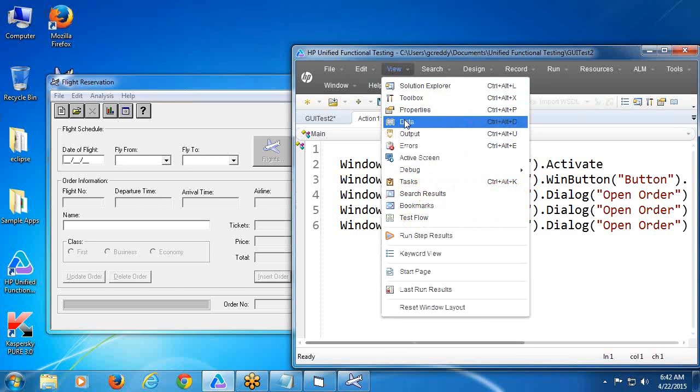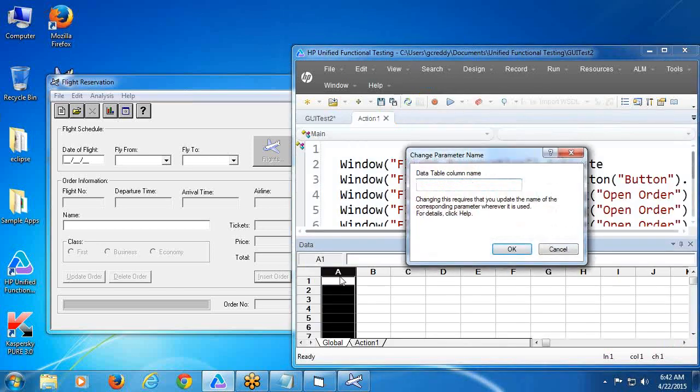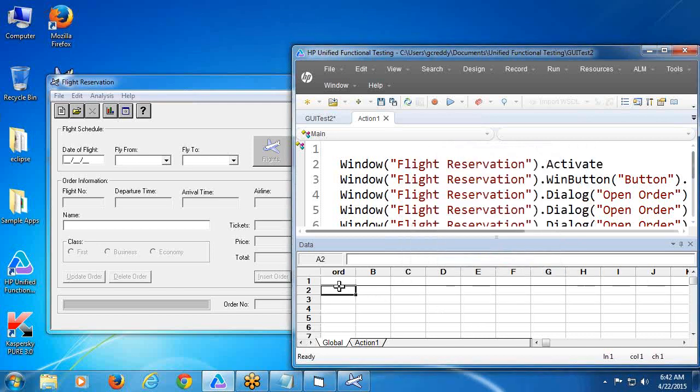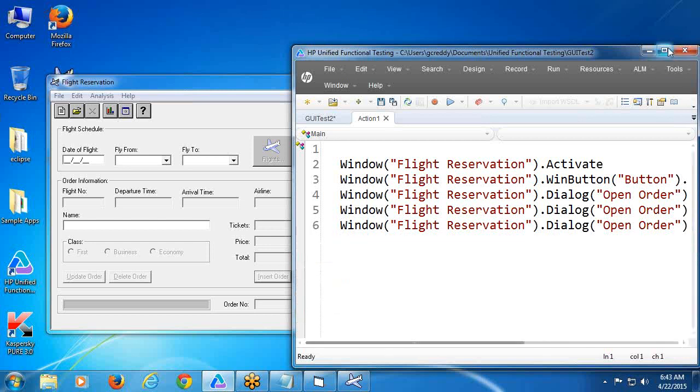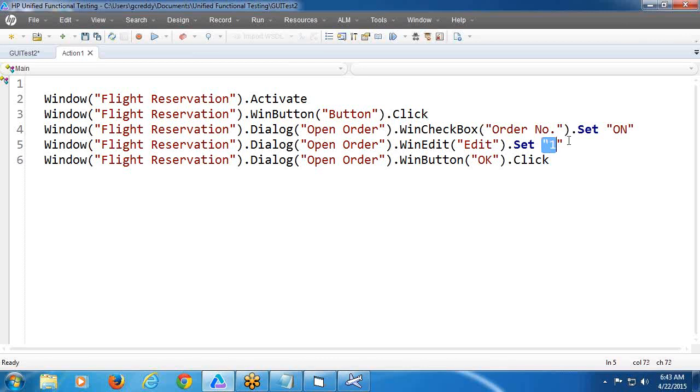See data table. Data field name ORD. Any meaningful name you can use. I want to open first order, fourth order, fifth order, eighth order, 10th order. Next, connect. Connect test data. You know how to connect. You know how to connect data table parameter. Data table of column ID. First column. Sheet ID. First sheet.